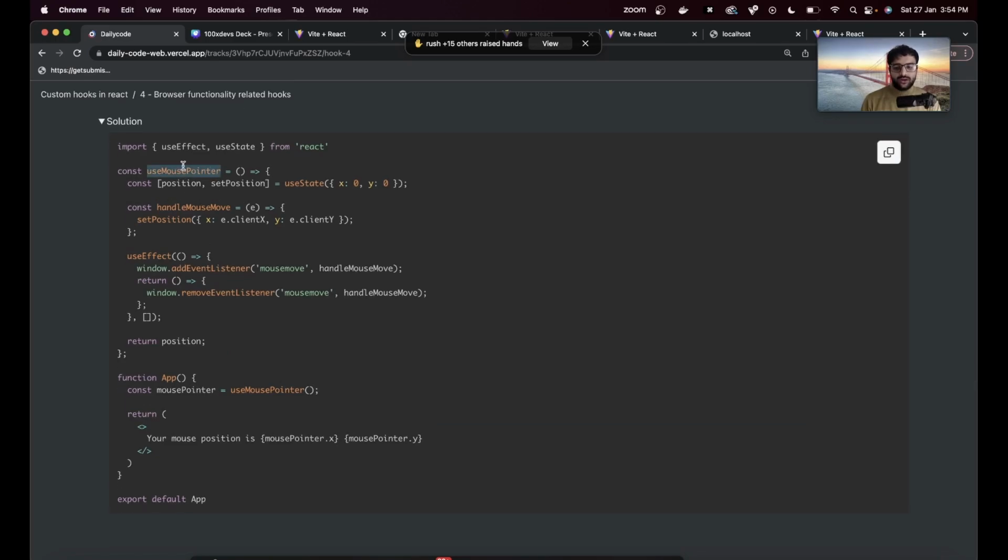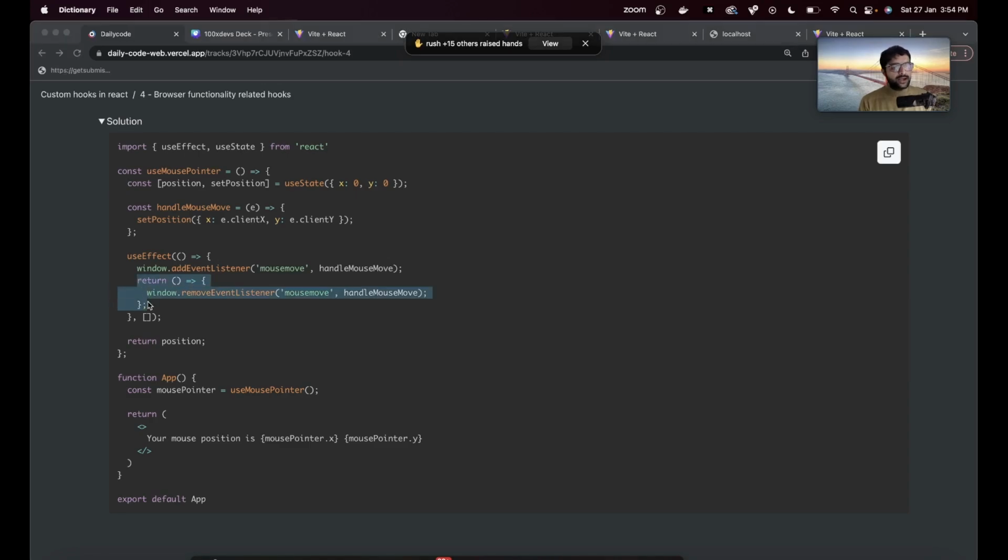The useMousePointer hook initializes X and Y to zeros. And then inside an effect, I say anytime the mouse has moved, call this function where I set the position to e.clientX and e.clientY, which are the actual values of where the mouse pointer is. And then again, to make sure we're doing the cleanup correctly, whenever this gets unmounted, the useMousePointer function goes away, which means this hook gets unmounted. We do clean up this event so that you don't have a lingering event for no reason at all.